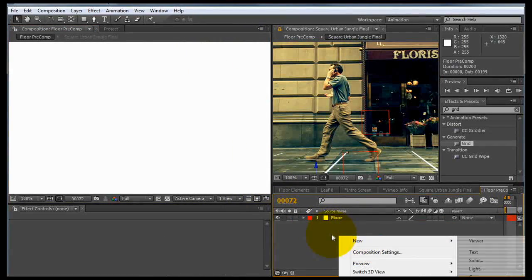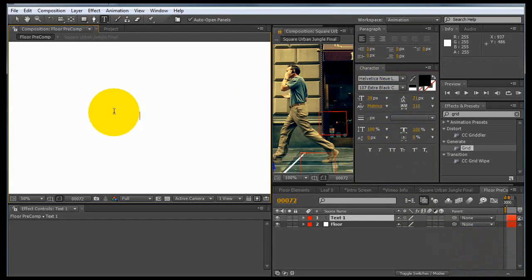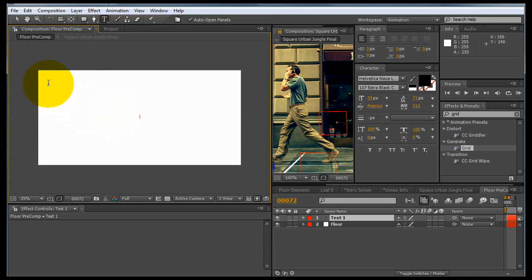We're going to right click, new text. I'm just going to zoom out by scrolling down on the middle mouse button. I'm just going to add some text by here, and when you press Control, it'll take you to the selection, and now you can move it up.